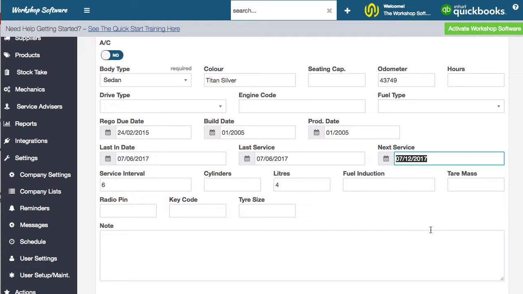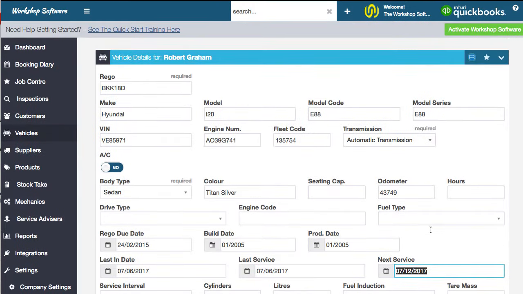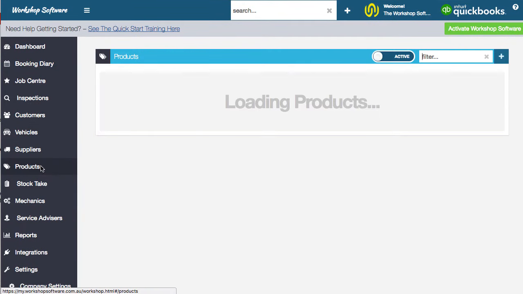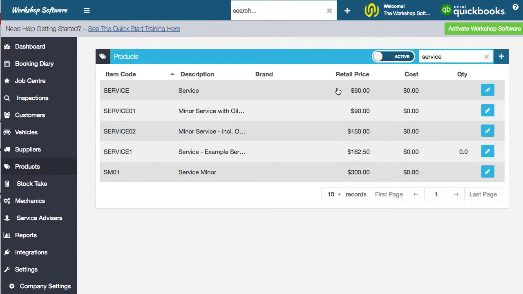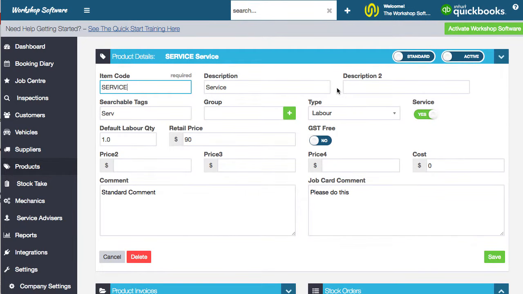Let's now take a look at one of the particular pieces of information you have to make sure is set in order for this next service date to happen. That involves the product or the labor line. If I find the service that I did, you will notice in here that this product is set up as service. It's named service, but that doesn't matter. You can call it whatever you like.